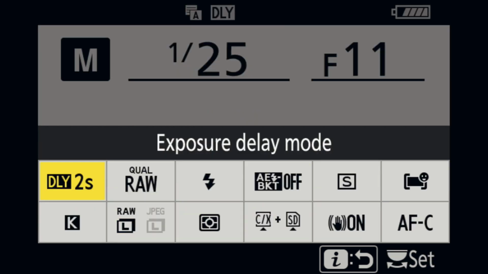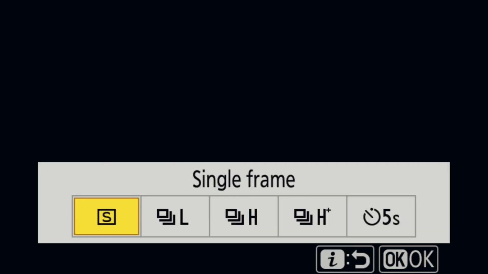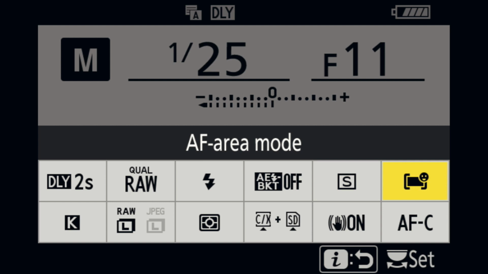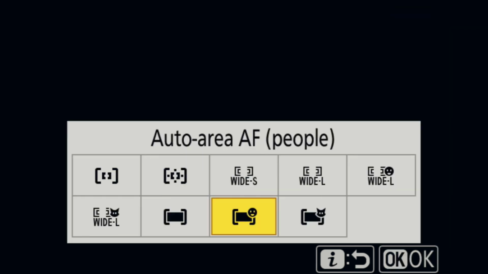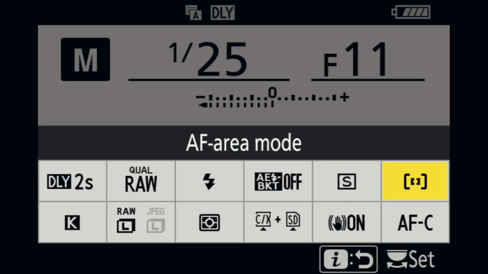That's typically what I do when I'm on a tripod. Bounce over here to release mode, which is set to single frame, which is just how I like it. No problems there. Over here, I've got my autofocus area mode. Right now, it's set to people's faces. That's not going to work great in landscape photography. So when I'm doing landscape on a tripod, I want single point AF.